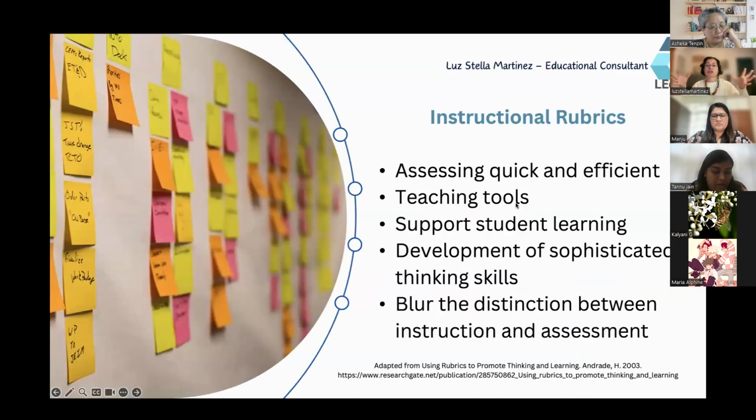That's where the instructional rubrics come into action. This is a model created by Heidi Andrade, and the big thing came out in 2003. Her proposal of these instructional rubrics was to make assessing more tangible, quick and efficient, to give teachers a tool to use with the students to support student learning, and, as I said before, to create a change in the mindset.